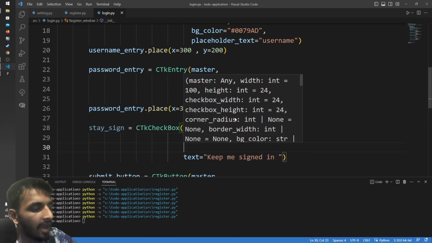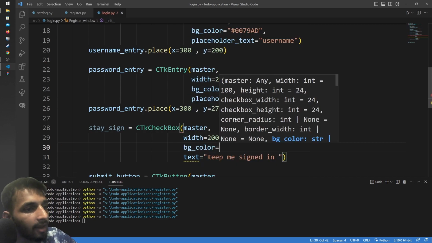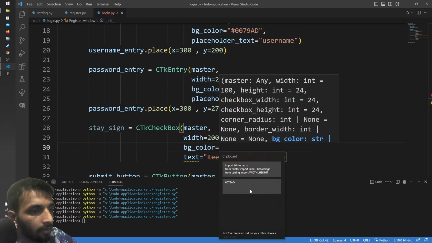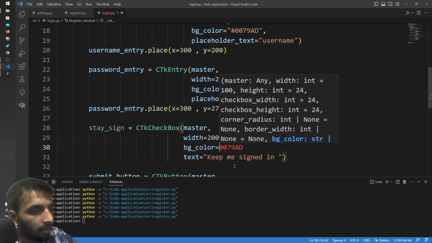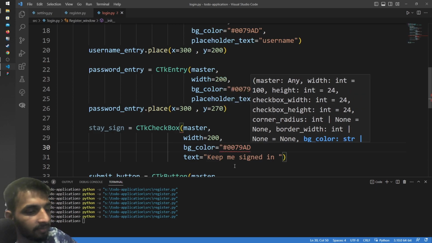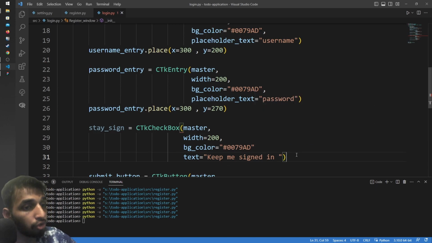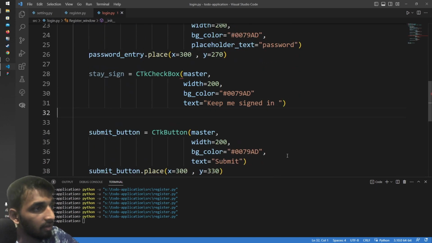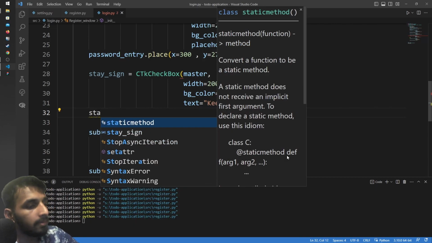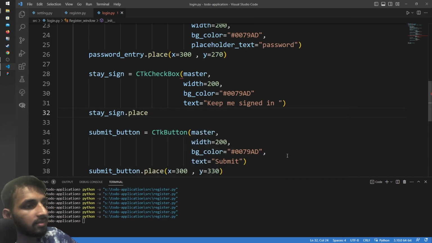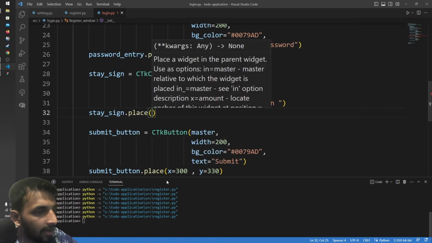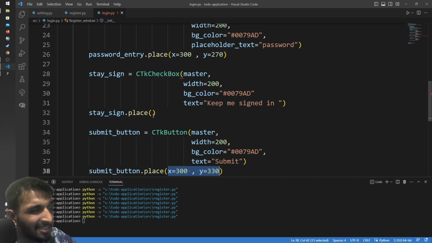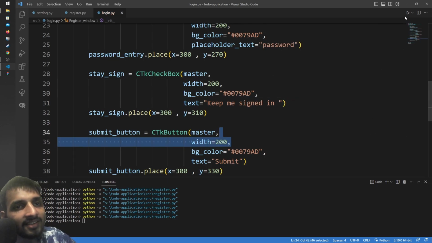Okay, and I want my background color to be this. Okay, I'll add in the hash manually. You should always add the hash, otherwise it won't work. And now I'll be placing it, stay sign in dot place. I guess I'll copy these parameters and I'll change some values like 310. That looks good. Okay. Yes.